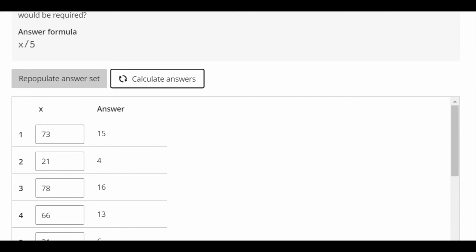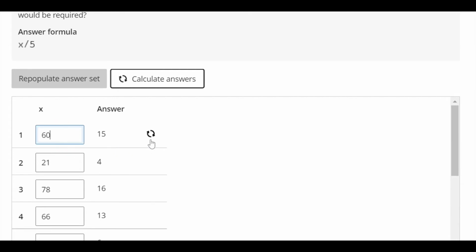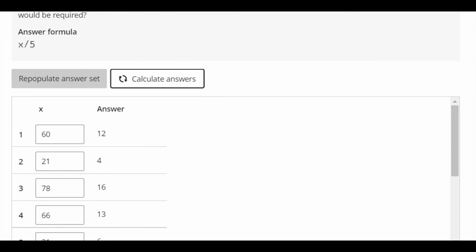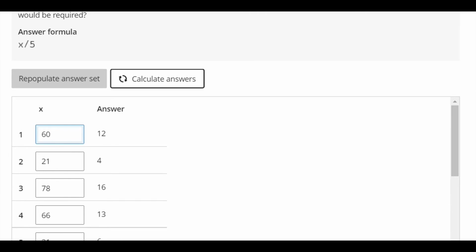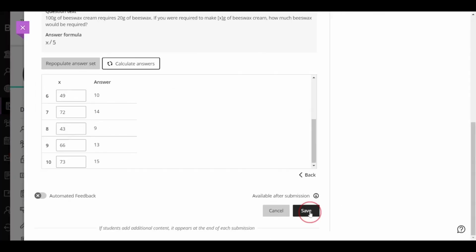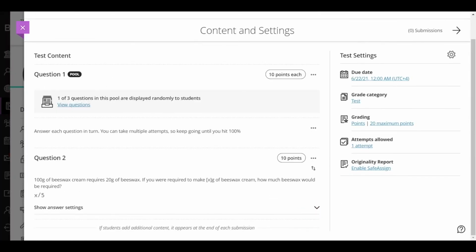So if I want to change any of these, I can do that. And you'll see when I refresh that gives a new answer. So you can check that you're happy with those. Here the question would be, for 60 grams of beeswax cream, how much beeswax would you need? And the answer would be 12. Click Save, and that is a calculated question created.